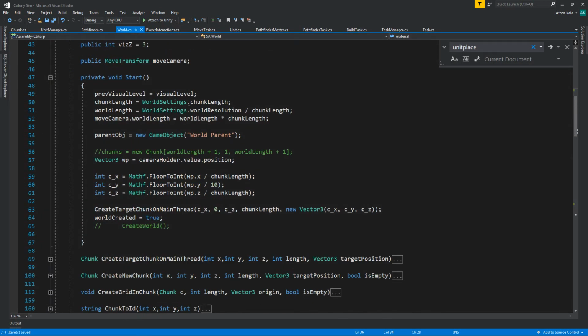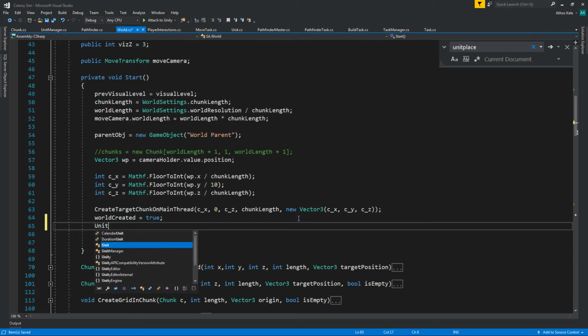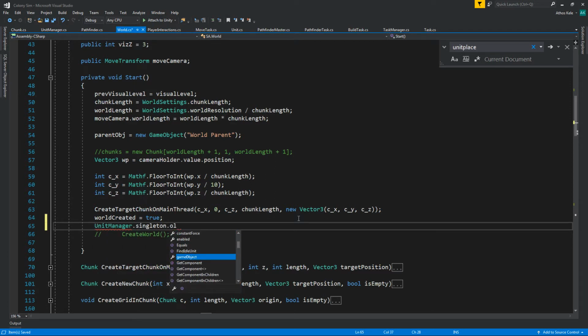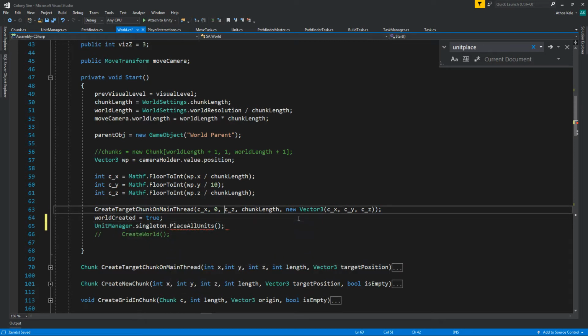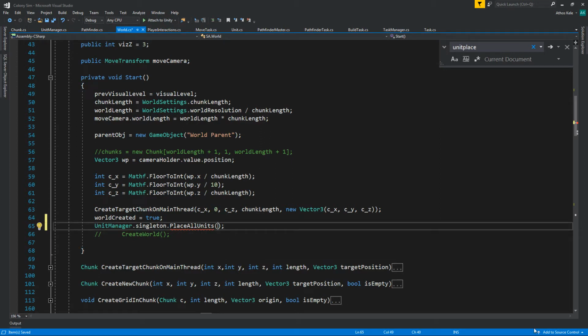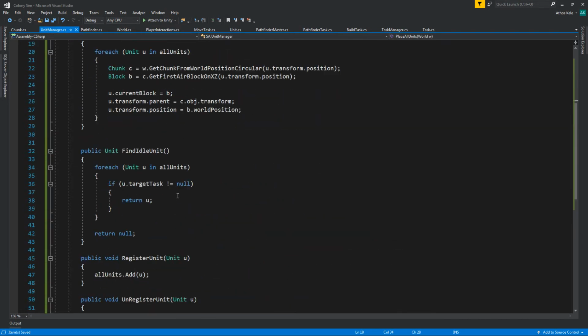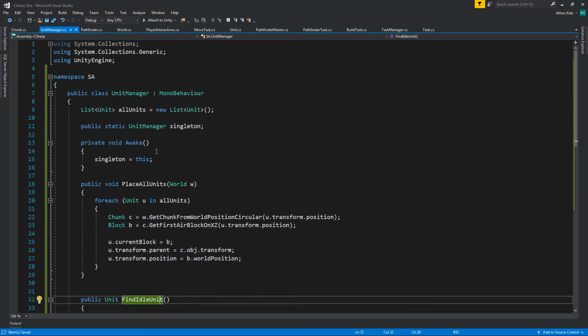We need to call from the unit manager the place all units from our world. We can do this on start since this loads our world, and we can say unit manager and place all units. Okay, this happens on start. Let's see. Why are you complaining? Oh, world. Pass this. Place all units. Awesome. Now, we have our idle unit, find idle unit.